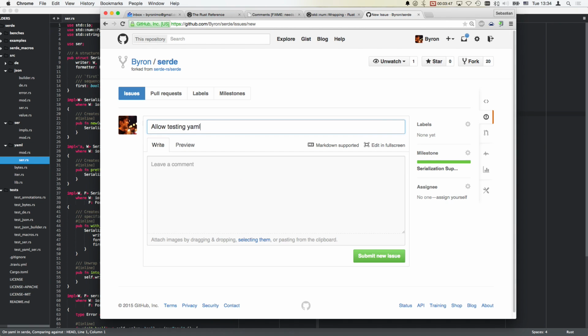allow testing YAML output, YAML serialization output. Complicated way for something very simple. We just want to serialize stuff and verify it's correct. Consider using the existing pure Python implementation as reference for the desired output.